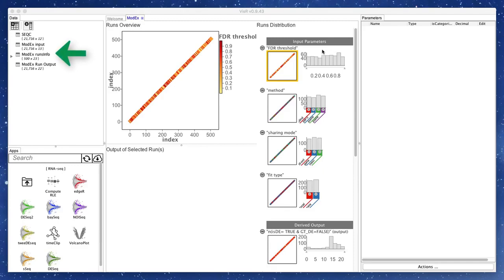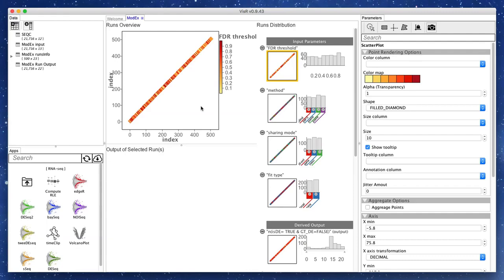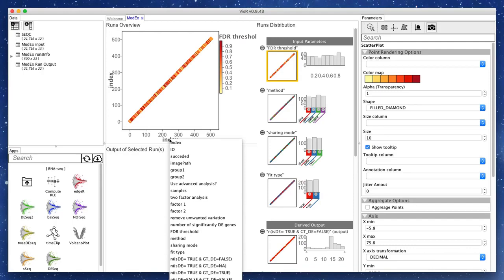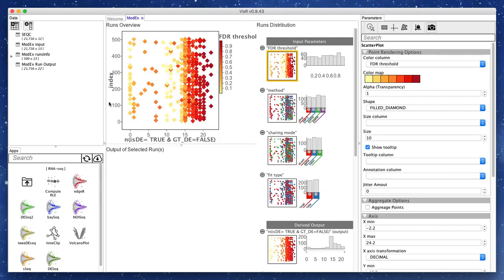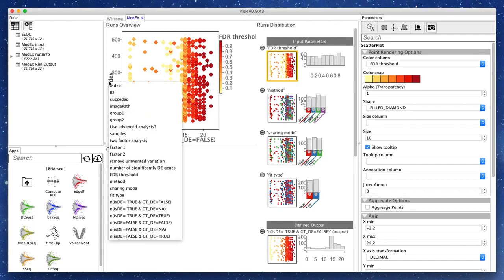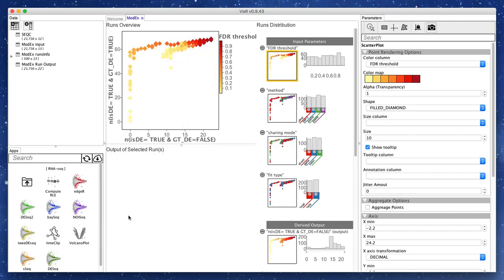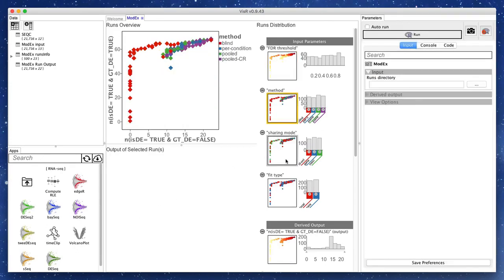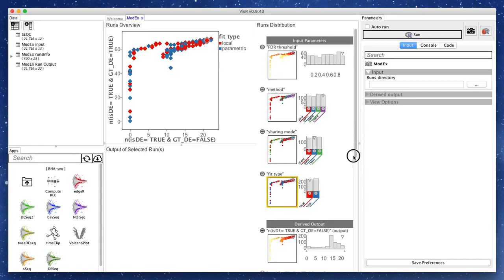The runs info table in the data view contains the information about each run, including the parameters and the derived outputs. The runs overview shows the runs info table where each data point is one of the runs of the computer model. A common method to analyze sensitivity or specificity of a computer model is to use a ROC plot. We set the x-axis to show false positive rate, which is the number of genes with a ground truth DE of false but a detected state of true. We also set the y-axis to show true positive rate, which is the number of genes correctly detected to be DE equal to true. The parameters as well as the derived output are shown on the runs distribution view.